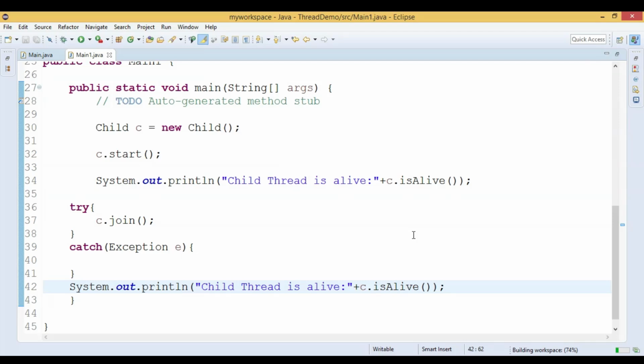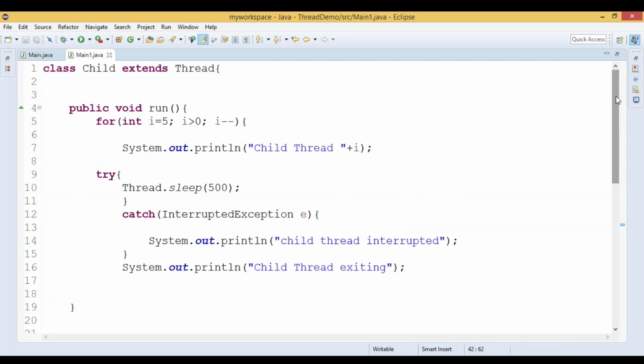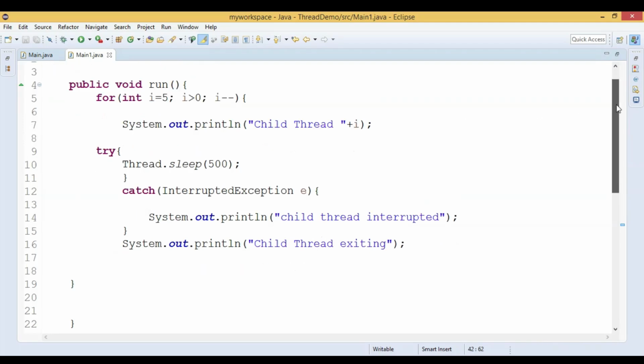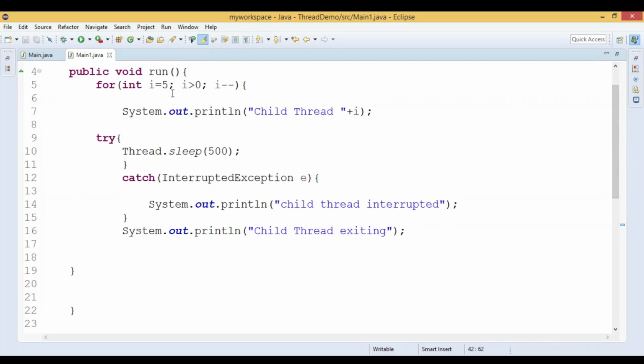Before running this code, let us go through this code once again. We wrote a class Child which extends the Thread class, and we have a run method. Inside the run method we have a for loop, and this run method gets executed as part of a thread. We iterate this for loop 5 times, each time printing child thread and the counter value, and we also make the thread sleep for 500 milliseconds.